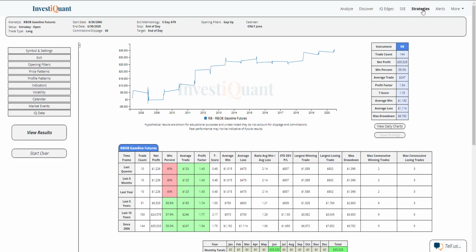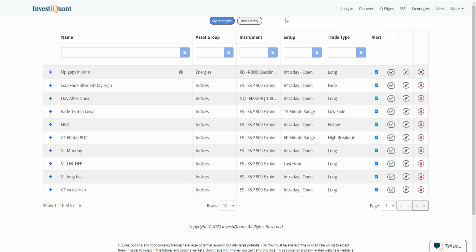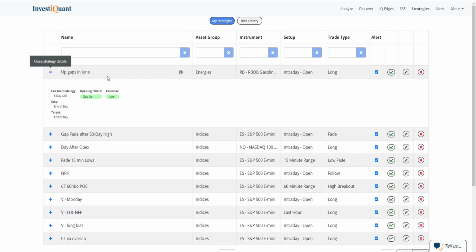When I go into the strategies section, you'll see some of the new things that we've added here as well. So I just saved this Up Gaps in June for our new instrument, RBOB. And what you'll notice first is we have this little icon right here that you can click on, and this is where you can find the description that you add for your strategies.